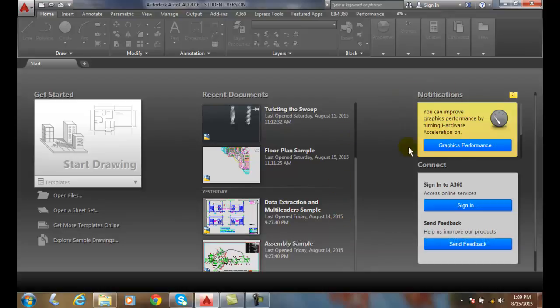Over on the right, we have notifications. This is when Autodesk, the makers of AutoCAD, are trying to give you information about how your software is working. So it'll tell you that it needs software upgrades and stuff like that. And in this case, it's telling me I need to turn on my hardware acceleration to improve my graphics performance. But I turned it off because I was having some technical issues with mine.